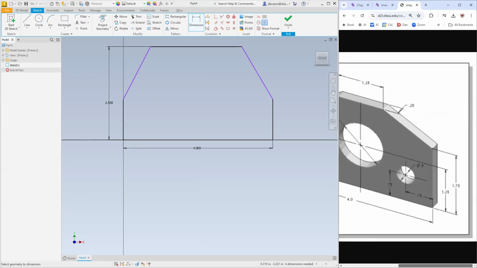Do we know the height of the wall? Yep, right here, 1.75. And then we can make these two equal. So let's click on the equal tool and make this one equal to that one. And then what we can say is this distance right here is 1.25.